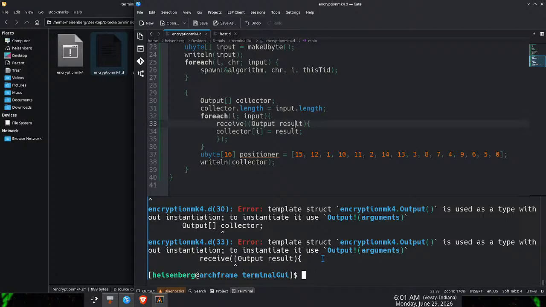Use the type without instantiation. I don't see why it's complaining about this problem. See, we have output array, which shouldn't need that. We already have done this before. You can do this. It's a thing you can do. Template struct encryption mk4 that output is used as a type without instantiation. To instantiate it, use output exclamation point.